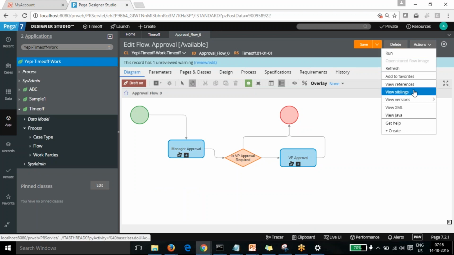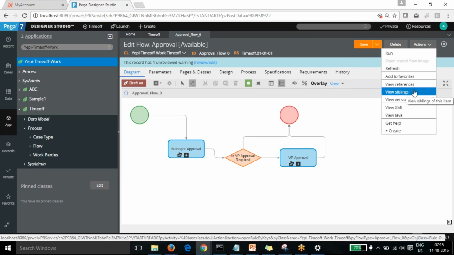And what do you mean by sibling? Sibling is like a brother. Actually, the same name in a different rule set, or in a different application. So that will be called siblings.